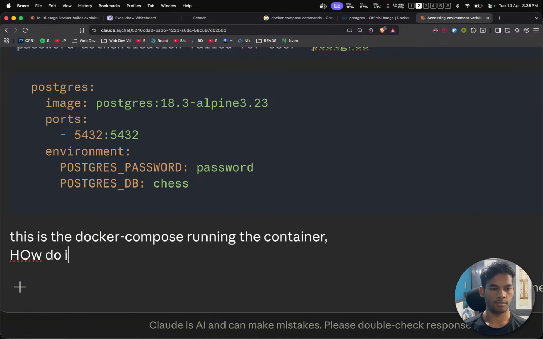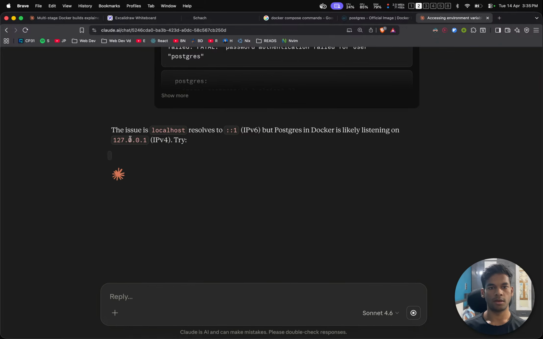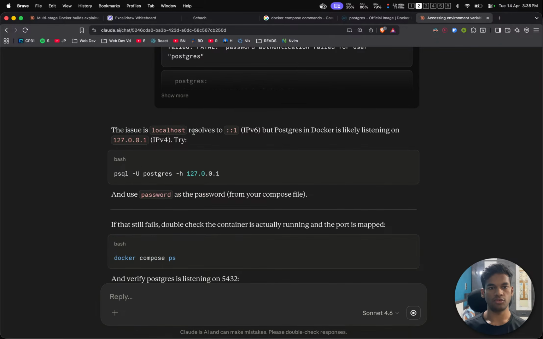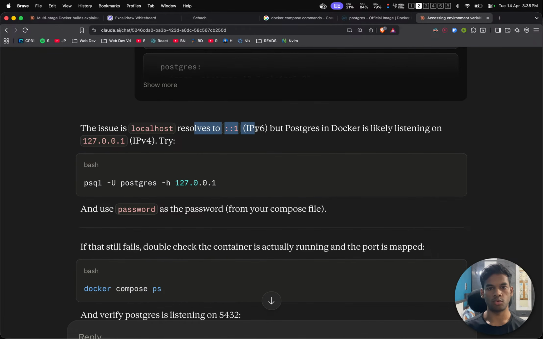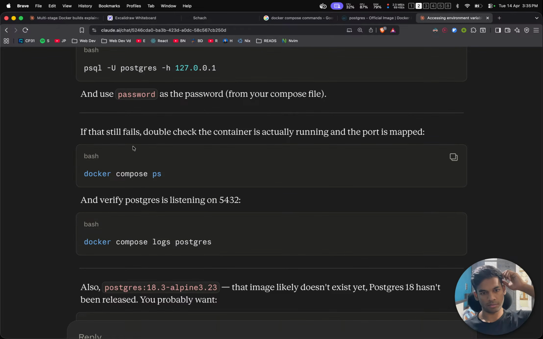How do I connect to this? Cool. The issue is localhost resolves to this, but Postgres in Docker is likely listening on IPv4. And password as the password from your compose. And okay, I'm using password as the password.